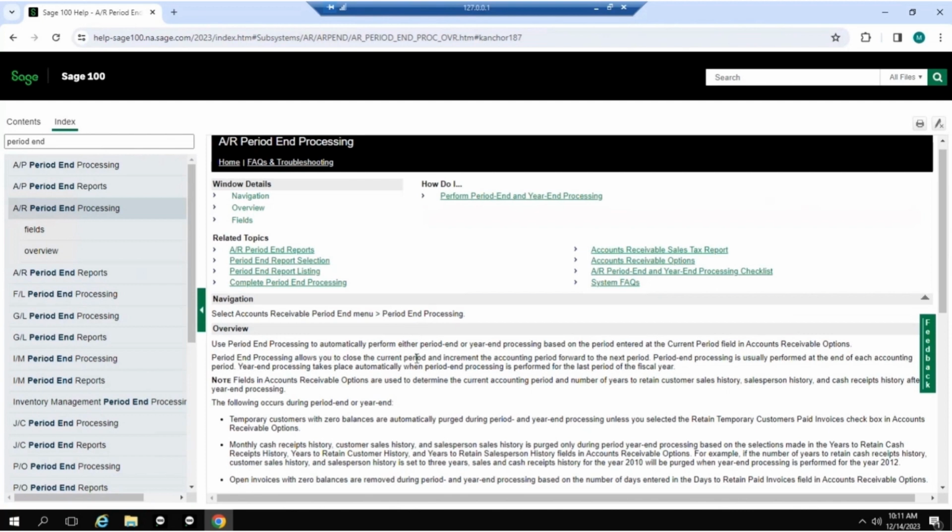So use period end processing to automatically perform either period end or year end based on the current period. We talked about that. It closes the current period and it increments it to the next period. And then temporary customers are cleaned up. This is some of the data retention stuff that happens. So the data is automatically purged based on your history retention settings. So these help screens are very helpful in determining what's going to happen module by module when you run those period end processes. So they're available for all the modules.